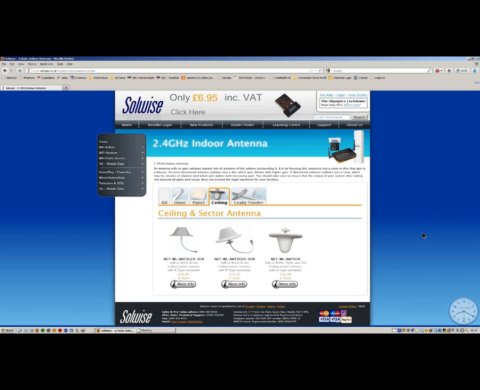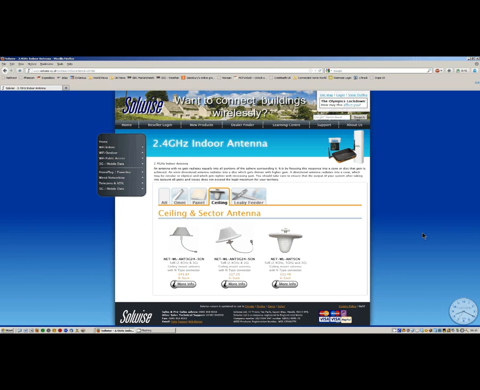Fantastic piece of equipment. Anyway, I've waxed lyrical here. I don't know how long I've been here. Probably about half an hour, waxing lyrical about this kit. So the product's in stock now. You've seen how dead easy it is to get it up and working. So all I can say is buy some.